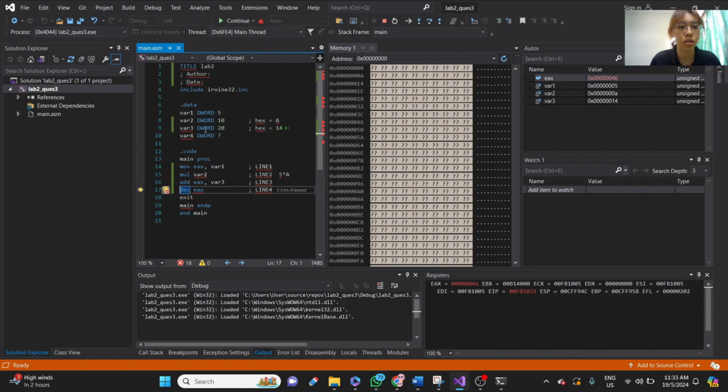So it will change the variable 3 decimal 20 to hexadecimal, which is 14. So 14 is added to the 32 just now, the multiplication that's saved in EAX. So after the addition, the register will show 46. Same to the autos, EAX is 46.